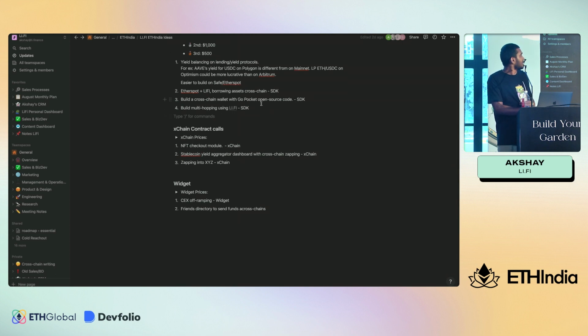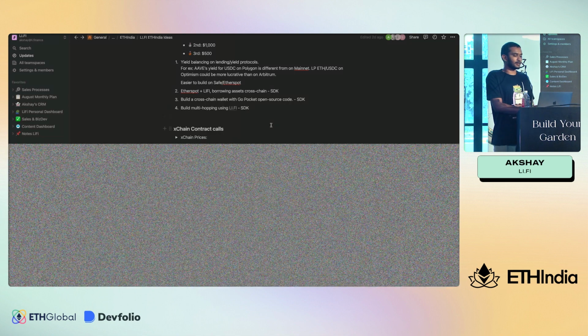We have also partnered with GoPocket Wallet. So if you wish, you can build a wallet on your own and integrate Li.FI and make it a cross-chain wallet from day one. And cross-chain wallets are great. We have a few wallets that have integrated Li.FI. They are Frontier and Omni. Through this, people can do a lot more cross-chain things and deposit into different chains.